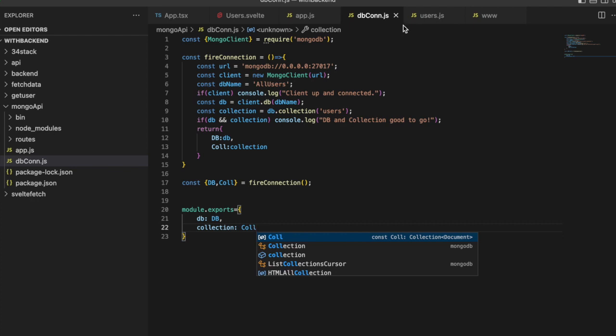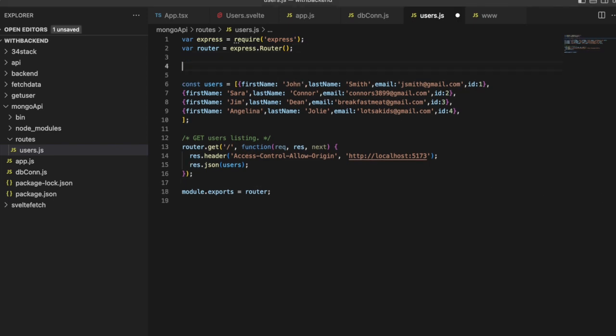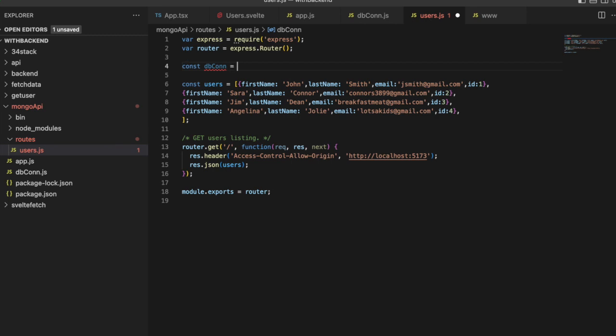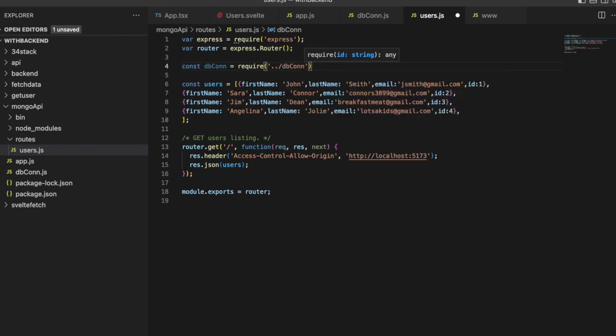We are nearly there. Inside of our users.js, now we need to make a few changes in here. Inside of our users, we first need to get that connection file that we just created, and let's say require ./dbconnection.